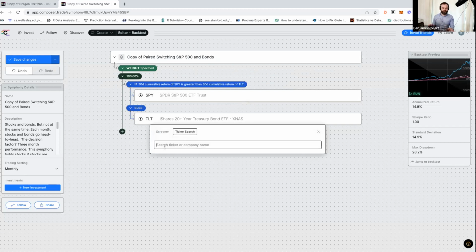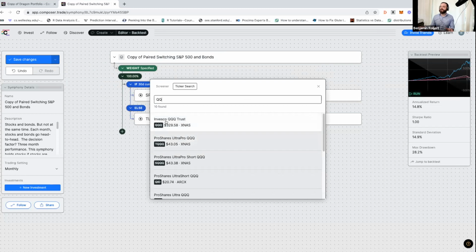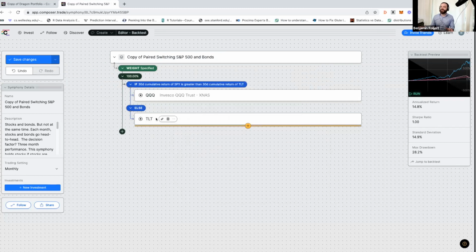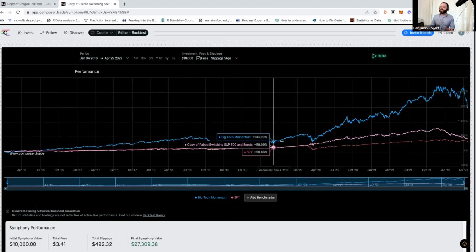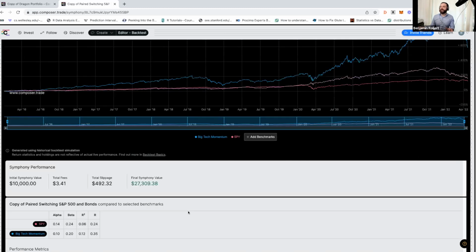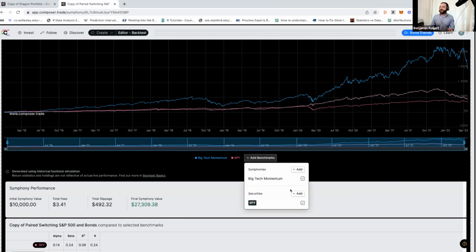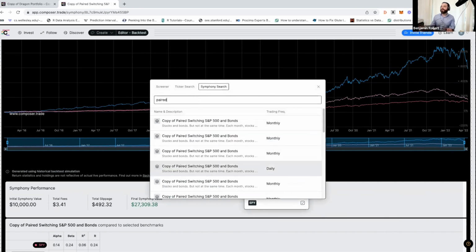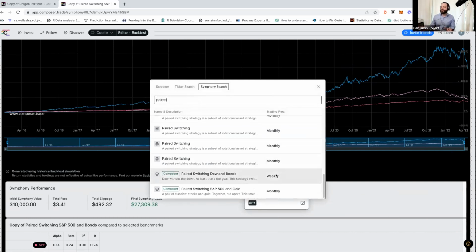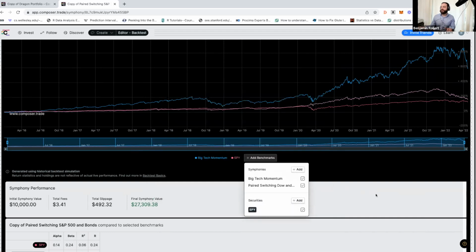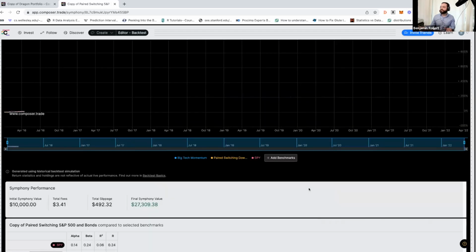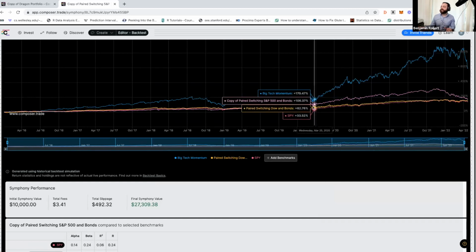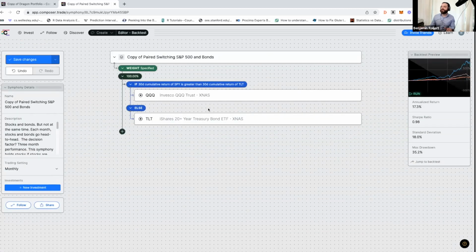Right here we have SPY, but what if I don't want to hold SPY? What if I want to hold QQQ, which is the NASDAQ? We're going to do that instead, and then run this again. And I can see how this changes in the backtest. Let me actually do this. I'm going to add the existing switching. Here we go. Yeah, and so I can just play around with this and see how it compares as I iterate on these different parameters.